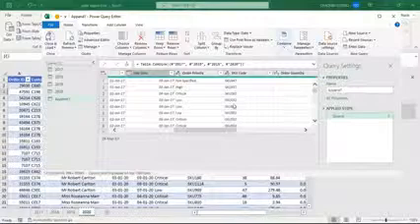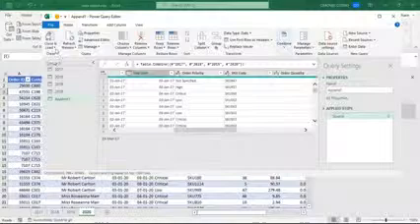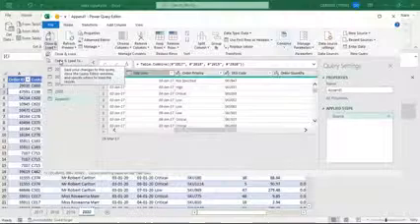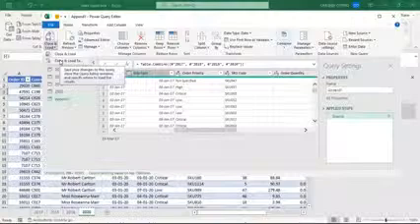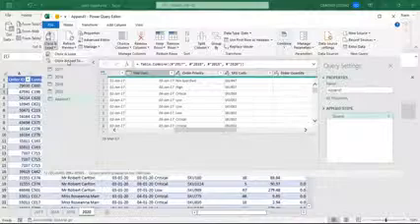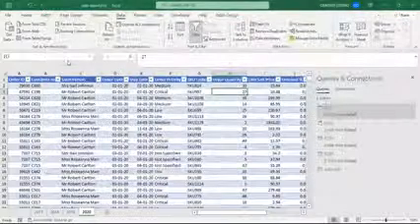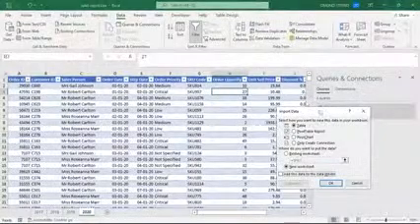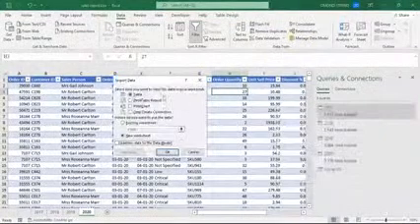So what are we going to do? We now come to this section of close and load, and we pick the second one, which will give us the option of selecting where we want to place that table. So we go to close and load to a preferred place. So that one will bring us to this part here.